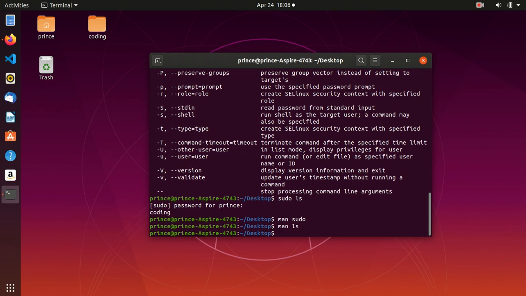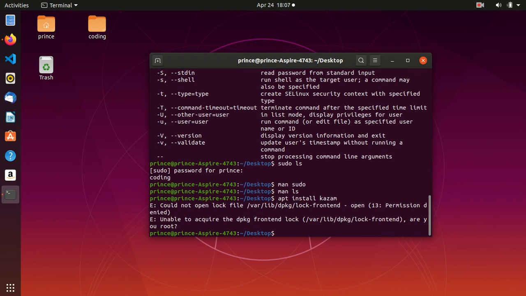Or you can also use apt install, and then here you specify the name of the package that you want to install. So you just say apt install package. For example, let's install Kazam. Kazam is a video recording, screencasting tool. So you just say Kazam. If you hit enter, it will tell you it's unable to, because I am not connected to the internet right now. You can see over here I'm not online.